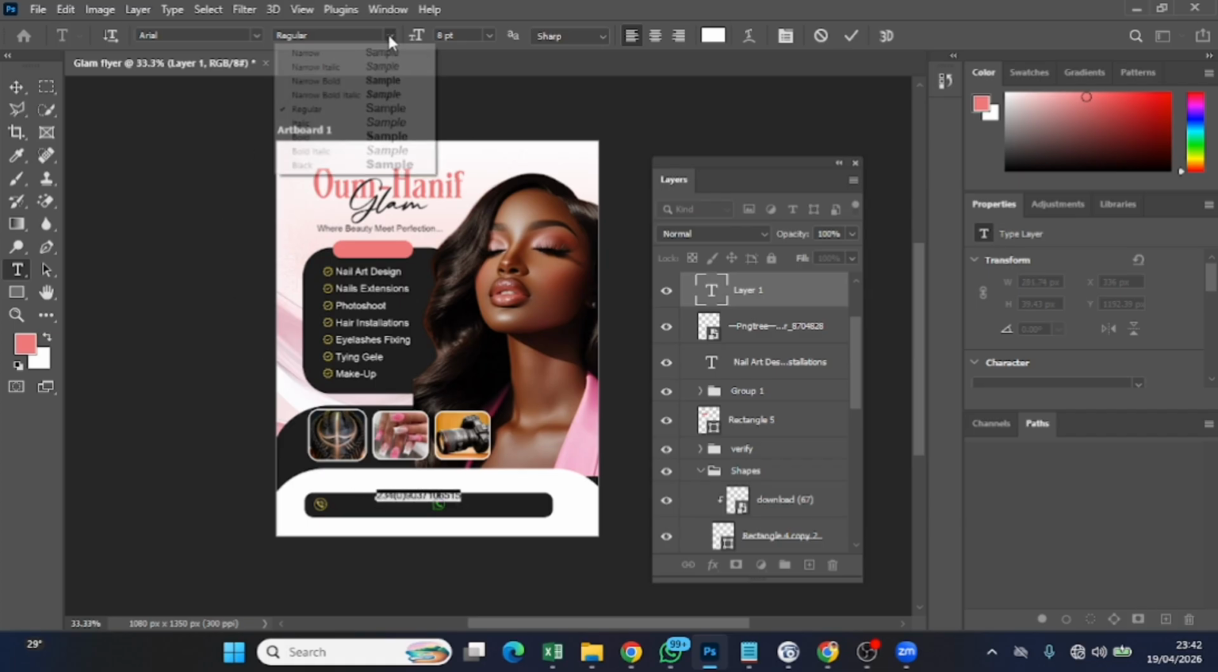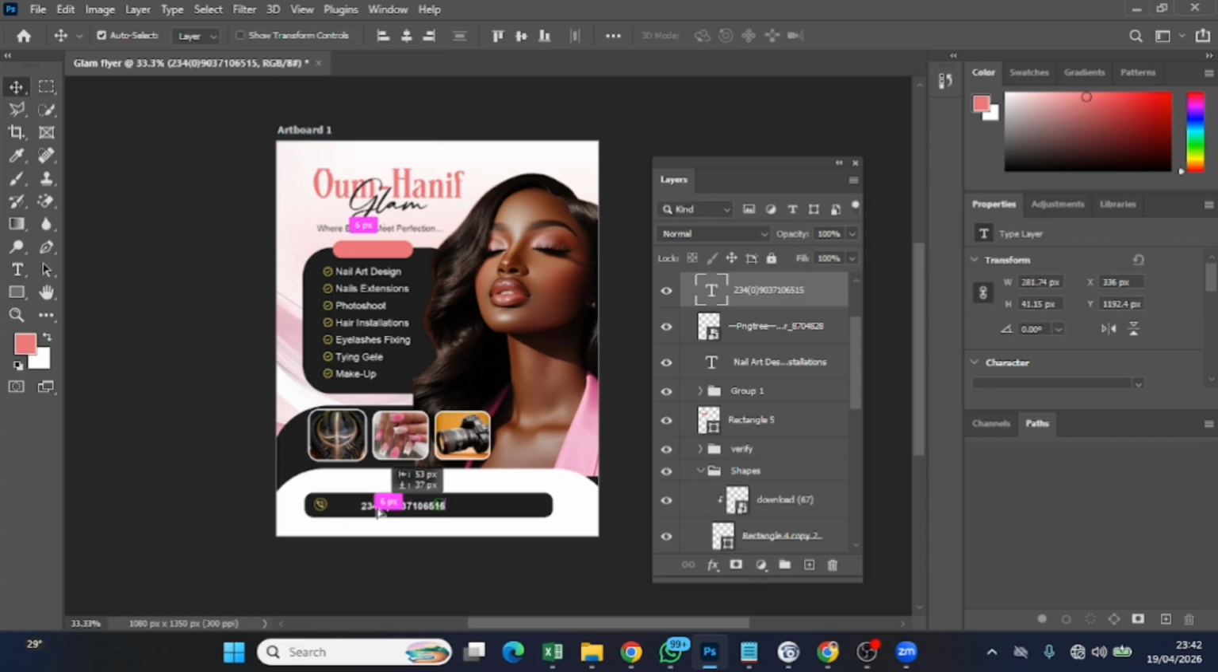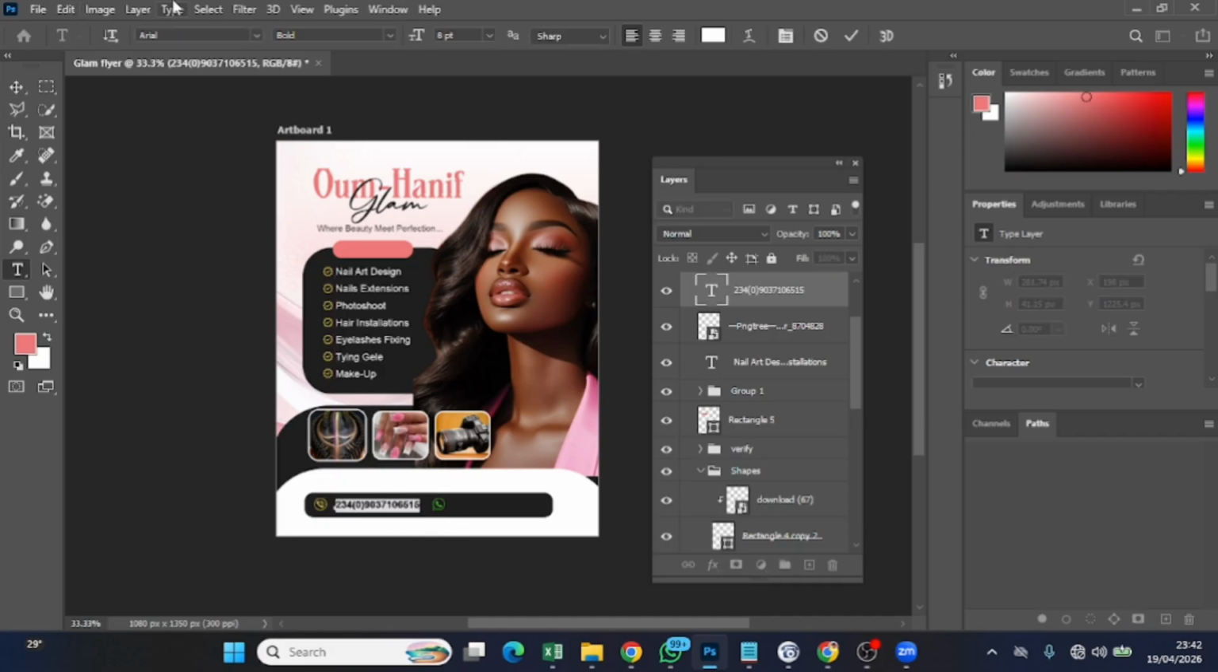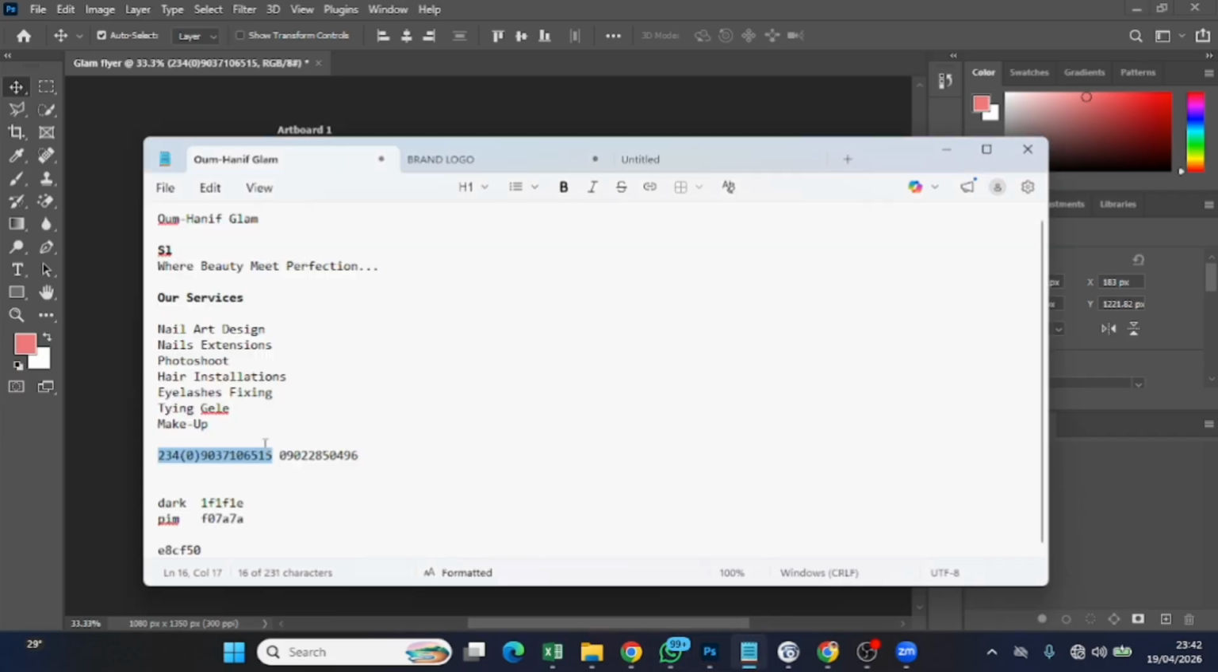So I will make this bold, let me see. Will it be good? I don't like bold. Let it be regular. Okay, but let me increase the size and see. Yeah, we can go with it. I don't need to do it that kind of way, but let me copy this one also.